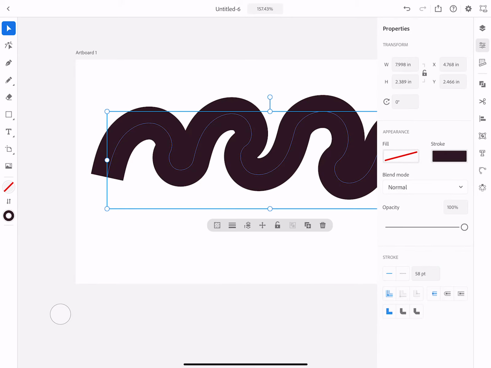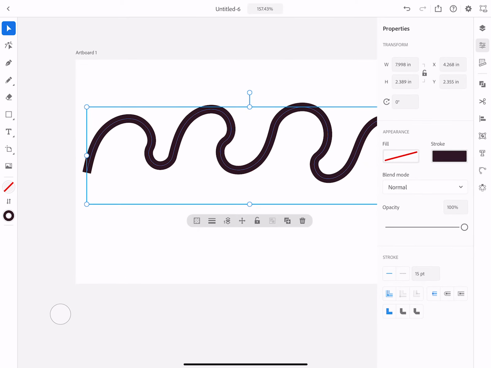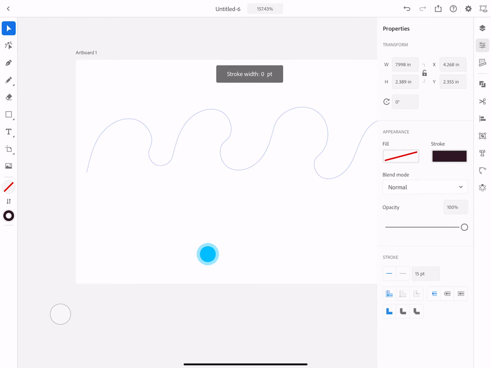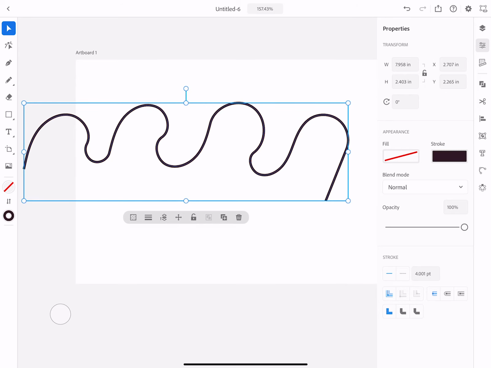You can also do that by highlighting it. You can change the stroke right here as well. So just like Illustrator on the desktop, there are several places that you can make adjustments, and really it depends on what works best for you. Again, I can scale this down now.